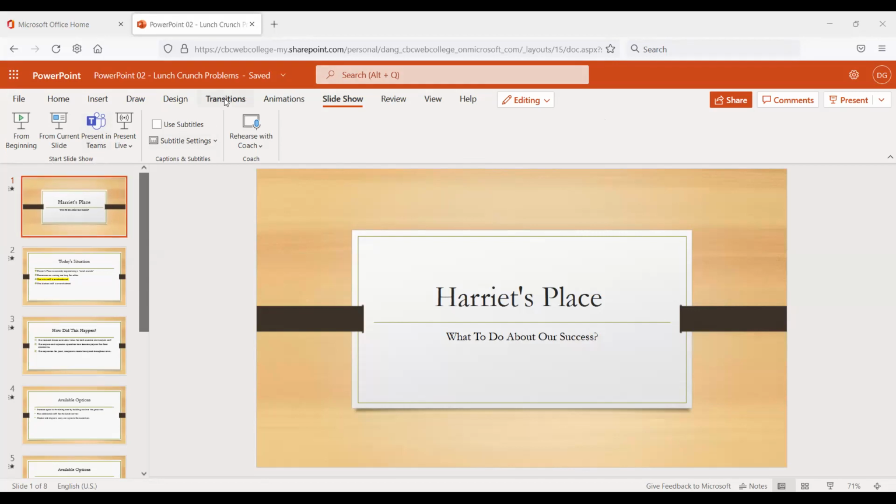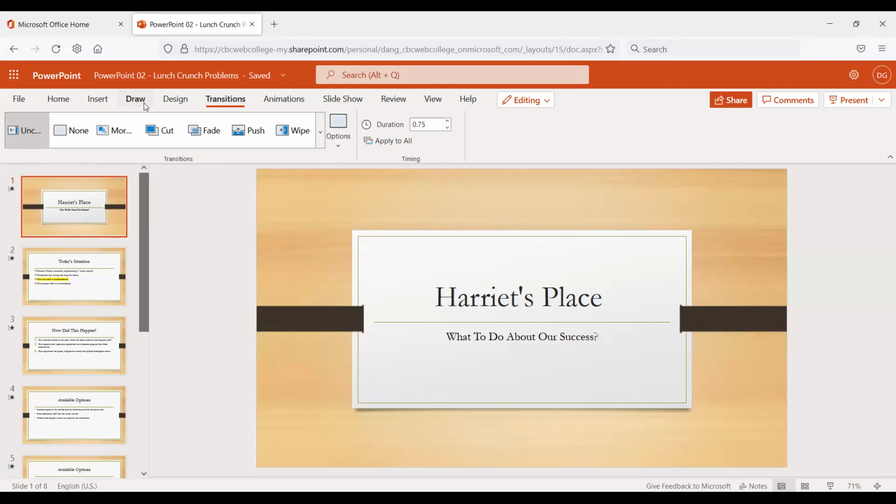So I'm going to go back to my transitions. Now, even though I've selected a different transition for each slide, if I go back here, this time I'll use push. I'll make the duration just a little bit longer, 1.5 seconds, and then apply to all. What it's going to do is wipe out my other transitions. I don't know if you can see it on my screen. They flip for just a second all the way down.